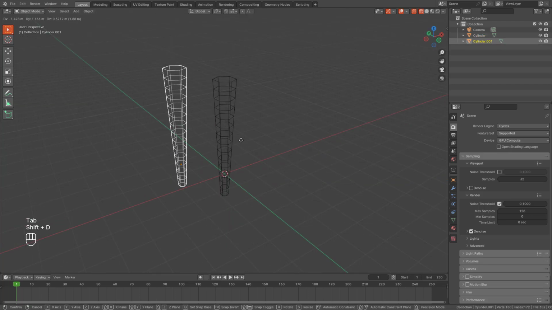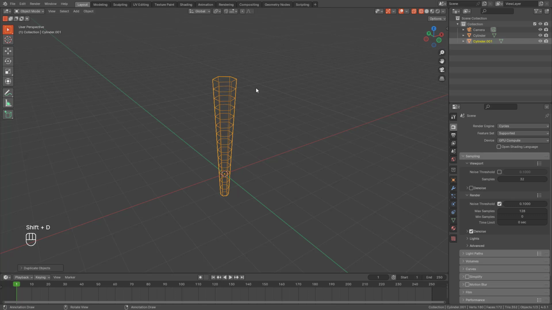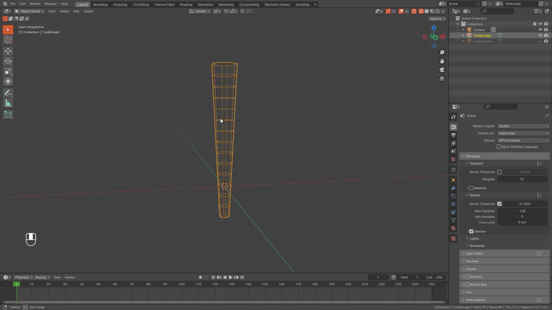And let's duplicate this because we might need this in the future. So I will call it trunk simple or something. And this original one will be trunk sculpt. I will sculpt this, and trunk simple, I will hide this, and let's sculpt this trunk sculpt.